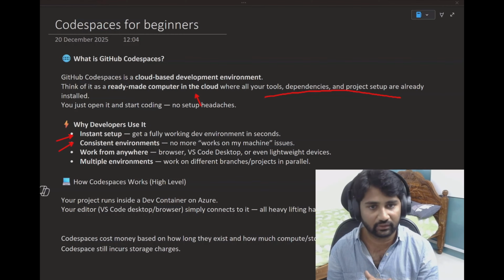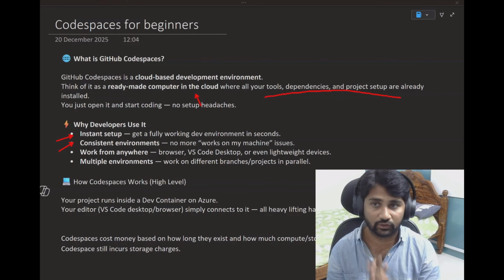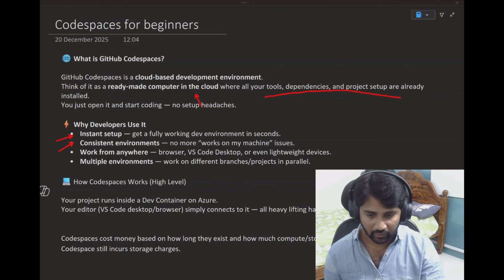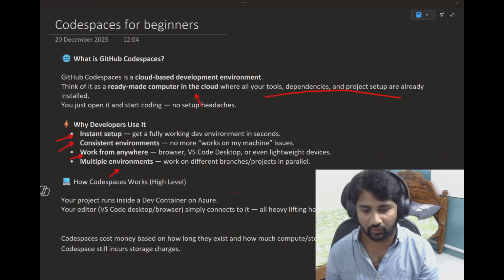Everything is very consistent because everything is on the cloud and it is super fast. So if you have a codespace for your development purpose, then there is actually no dependency on any device. People can log in from anywhere, if they have internet, they can start contributing directly because the ready-made cloud machine is available for them to do their code. And that's what I said, work from anywhere and multiple environments. You can work on different projects and branches parallelly in Codespaces.